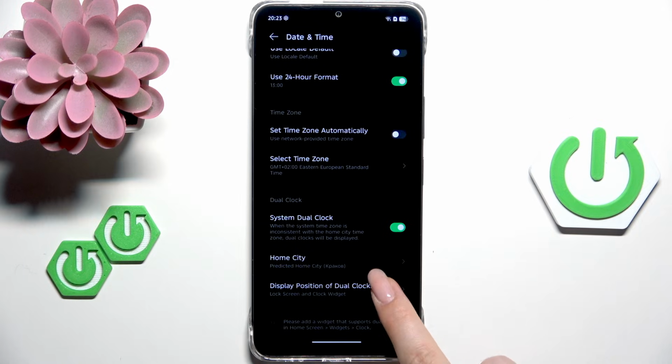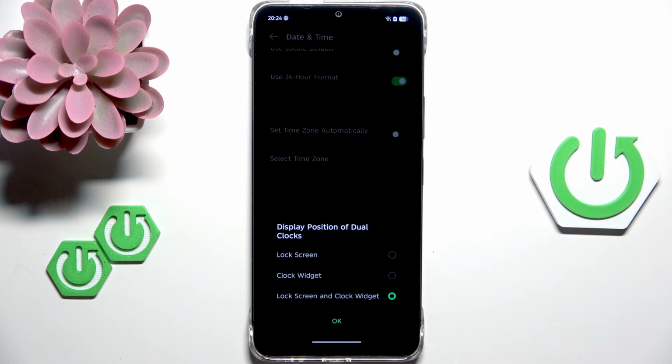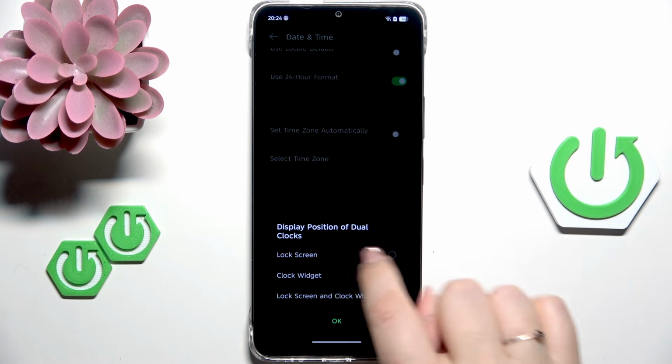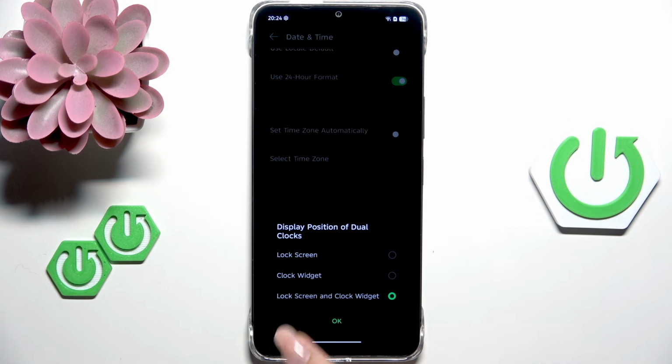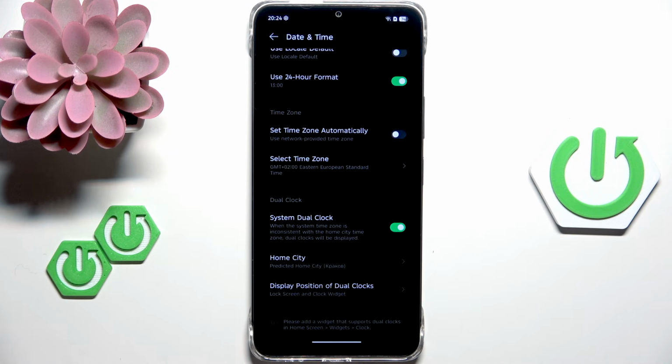Here you can also decide where you'd like to display the dual clock, so on the lock screen and home screen, only lock screen or only home screen using the clock widget. Alright, and of course you can turn it off just by tapping on the switcher.